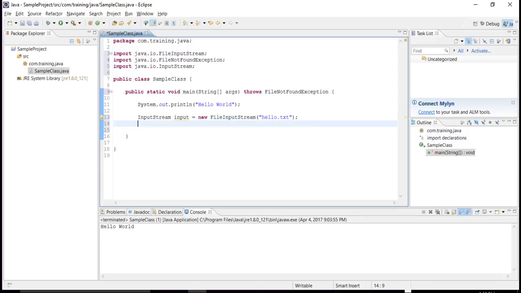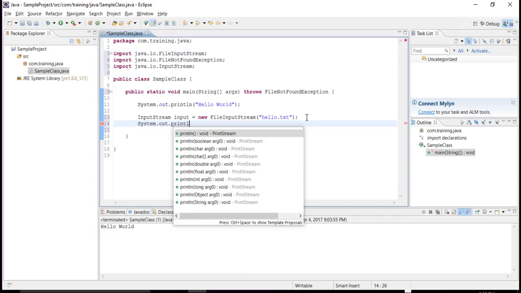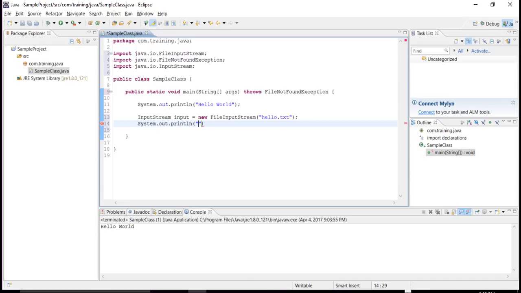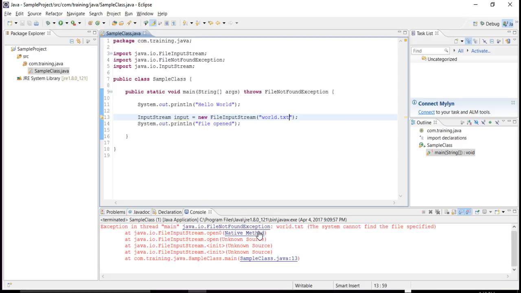Right? Now, if I write System.out.println("file opened"), let's run this program. We will find that our program prints hello world and file opened because this file was found. If this file was not found, if instead of hello I write world.txt, which is a file I don't have, then in that scenario it will throw an exception, FileNotFoundException. It says that world.txt is not found.